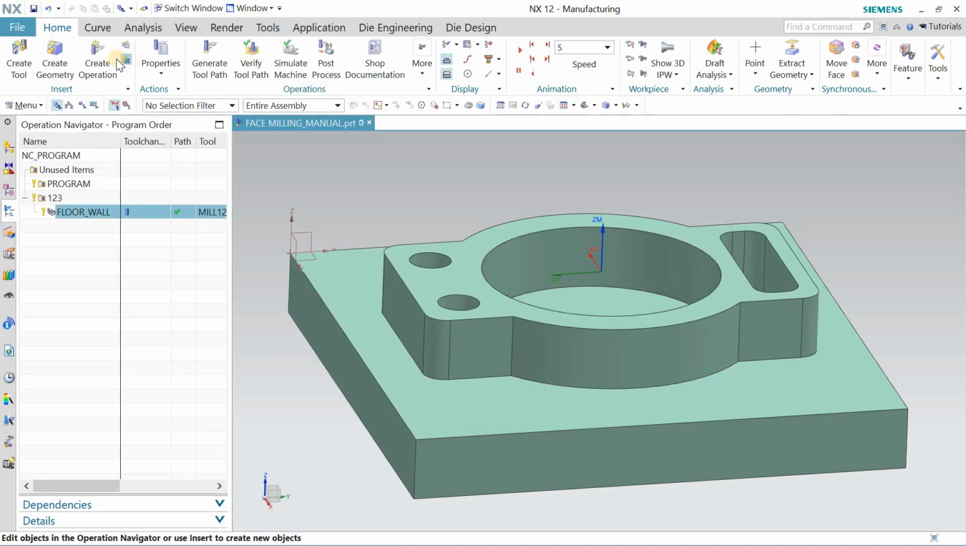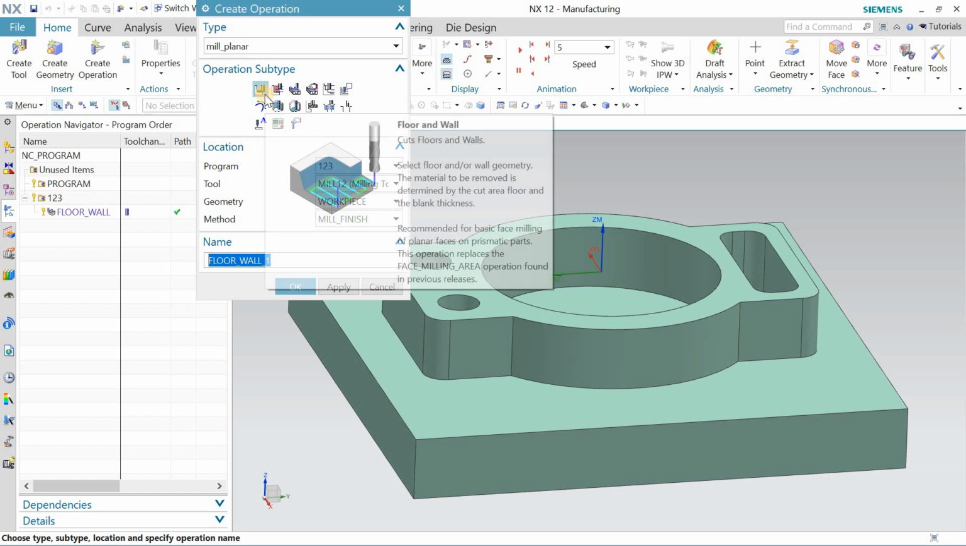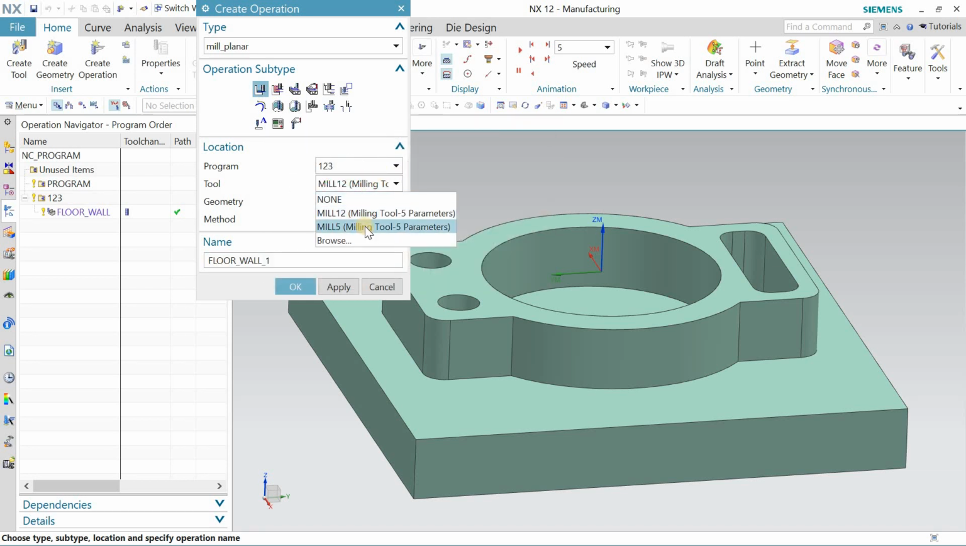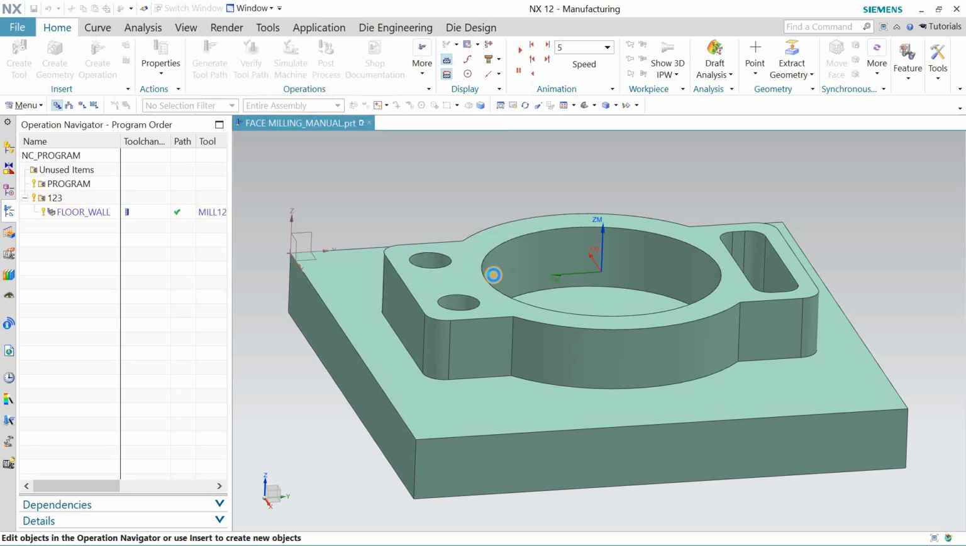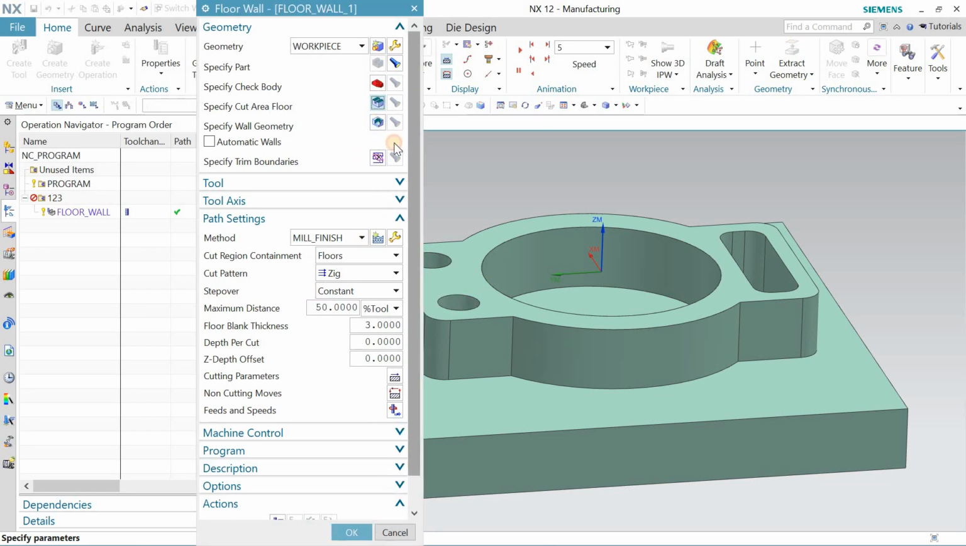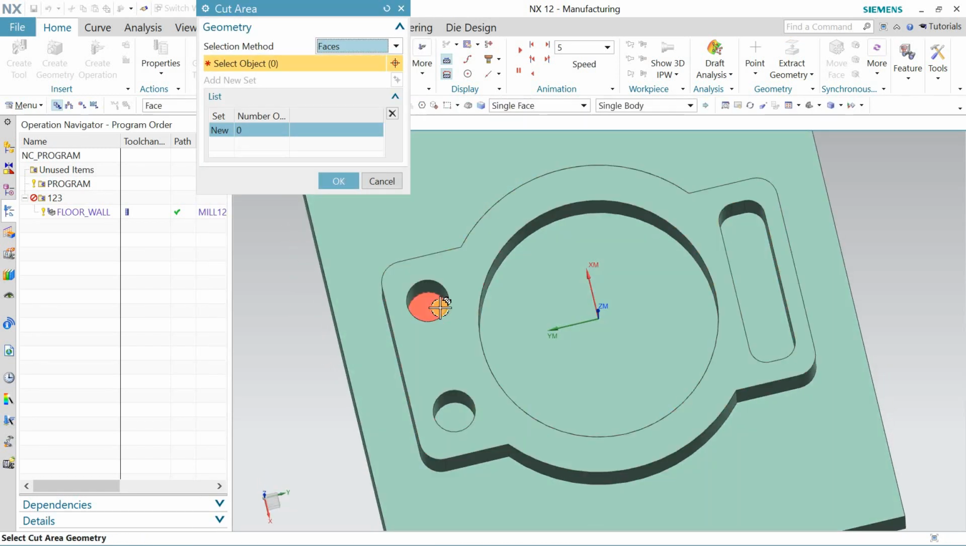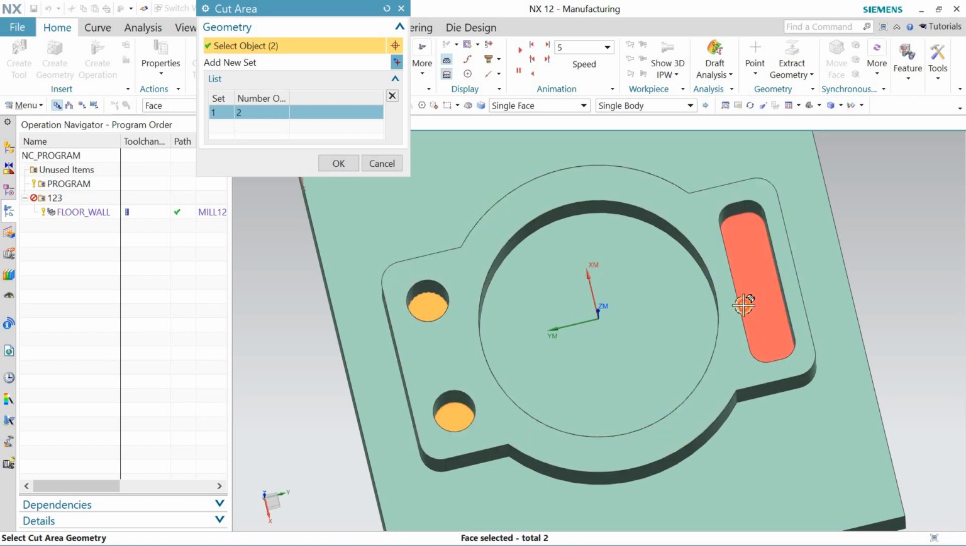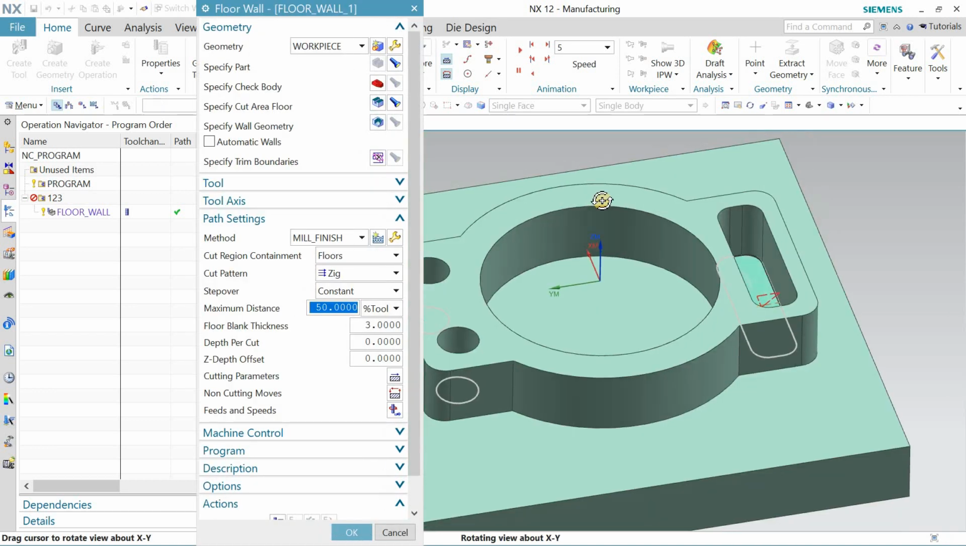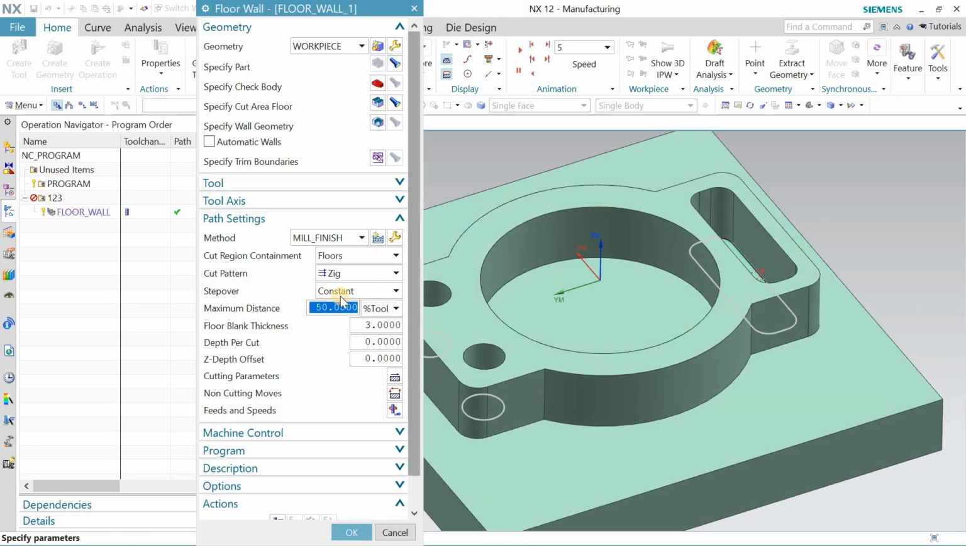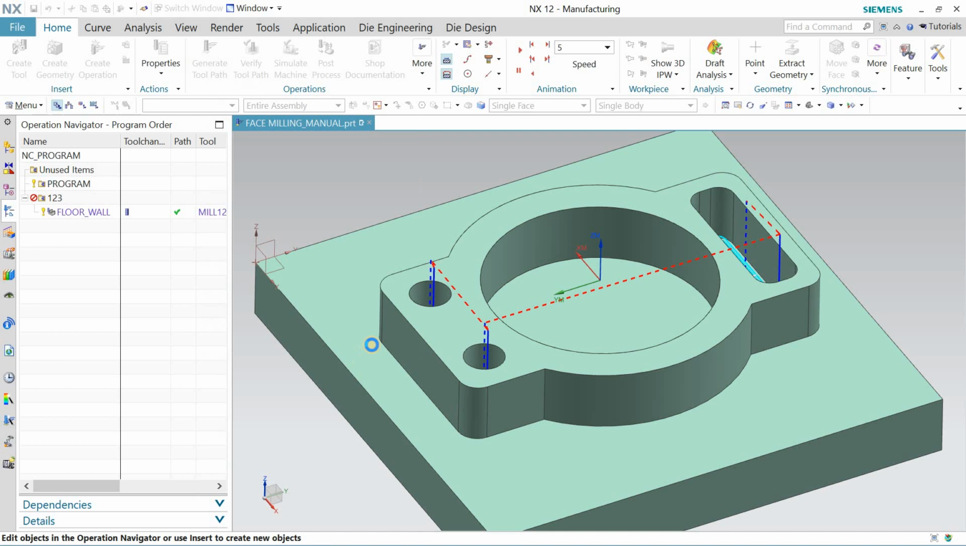The next thing is I want to click on create operation, again floor wall, but I'm changing the tool to 5 mm, and I want to hit OK. In this case I'm selecting the regions, which is this region, and this region, and I want to hit OK. Alright, next what I can do is select the follow path, 50% tool diameter of the step over, and depth per cut I want to select 1 mm, and I want to generate the toolpath.